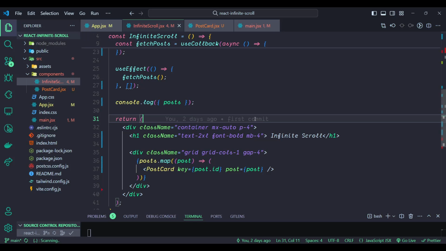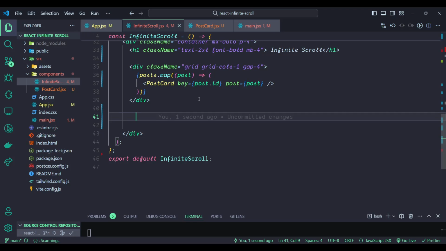That is what intersection observer will help us to work on the infinity scroll. So now here, after the loop through all the posts, I want to use a loading state. So if loading state is true, we can show a loading text. If not, then we don't want to show anything else, right? So let's use a loading text.